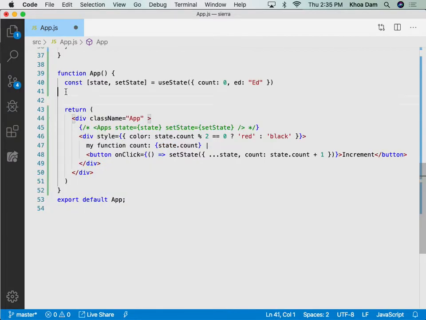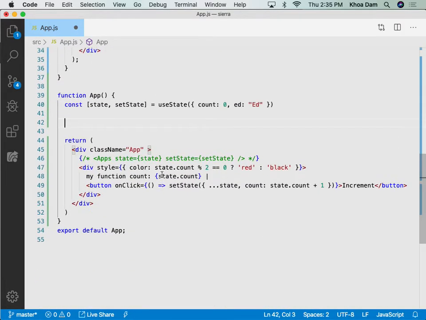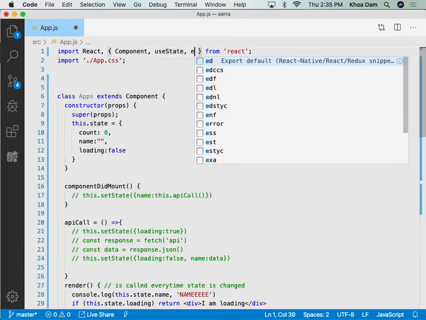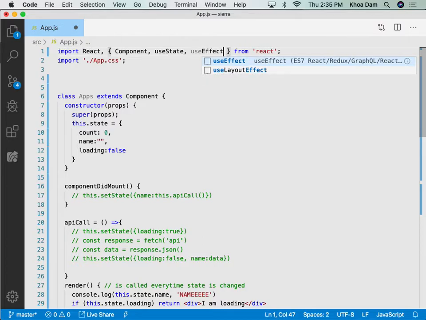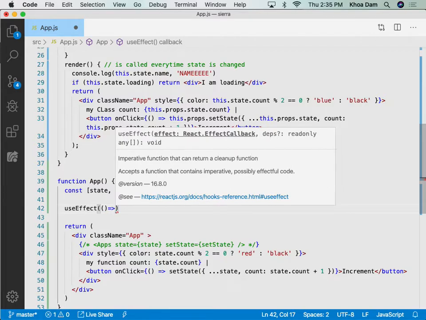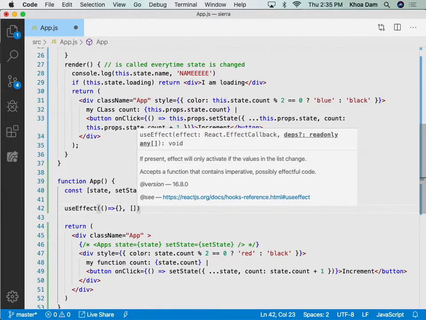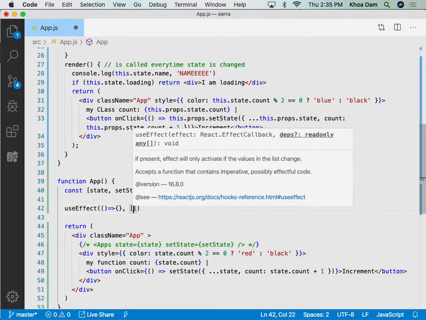Same thing you have for componentDidMount, in hooks you have useEffect. It's a method, and then you have to import it. useEffect is a method. Inside that method, it takes another function. The first argument is a function, something like this, and the second argument is how many times it's called. Only once. The empty array here means once.